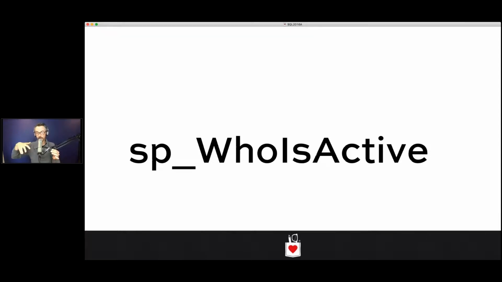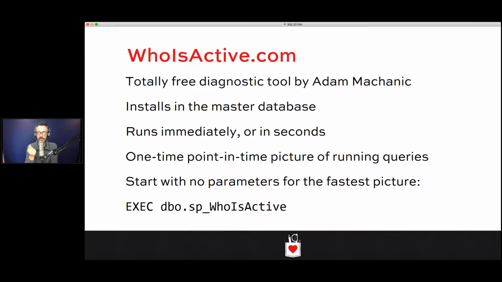But whenever there's an urgent problem, I'm actually going to jump directly into the SQL Server because I don't even want a second of delay, and there's something very important and specific that I'm looking for. The first tool that you're going to see me use is Atom Mechanics' sp_WhoIsActive.